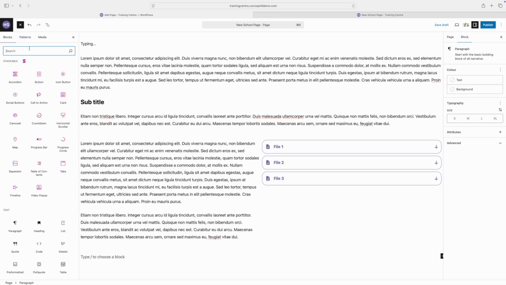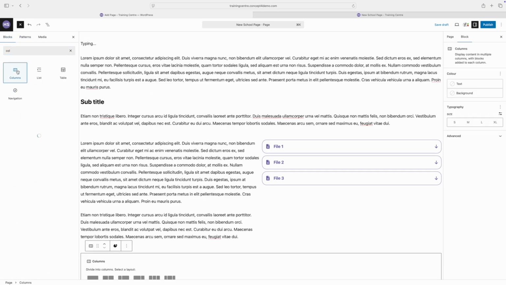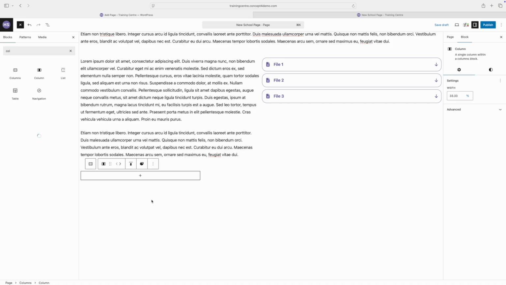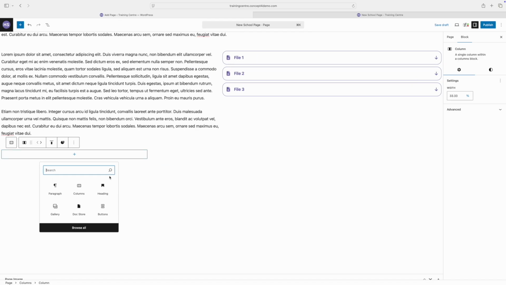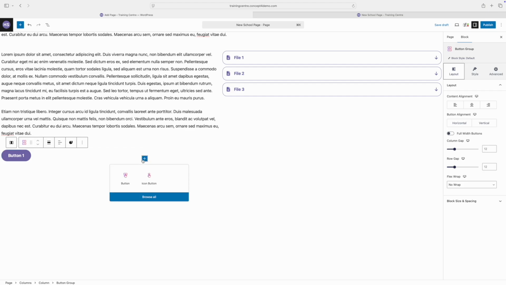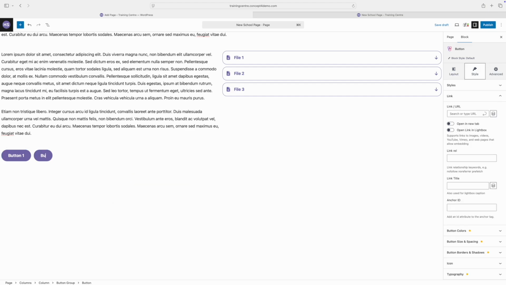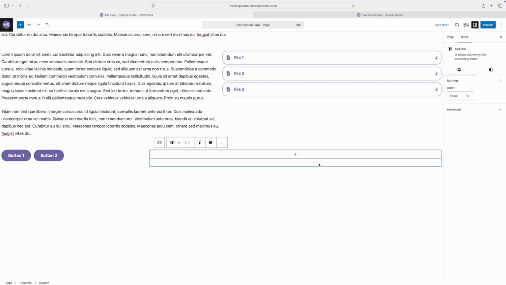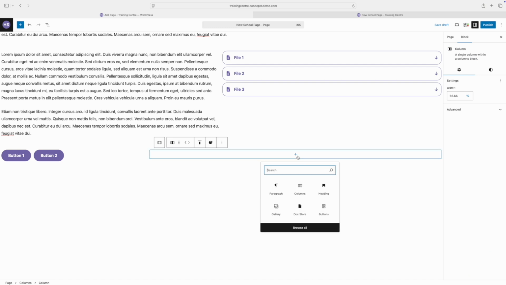Now let's add another set of columns, but this time with a 2/3, 1/3 split. In the smaller section, I'll insert some buttons. Buttons are great for linking to other areas of your website, to specific files, or even to external links. I'll add 2 buttons here side by side.